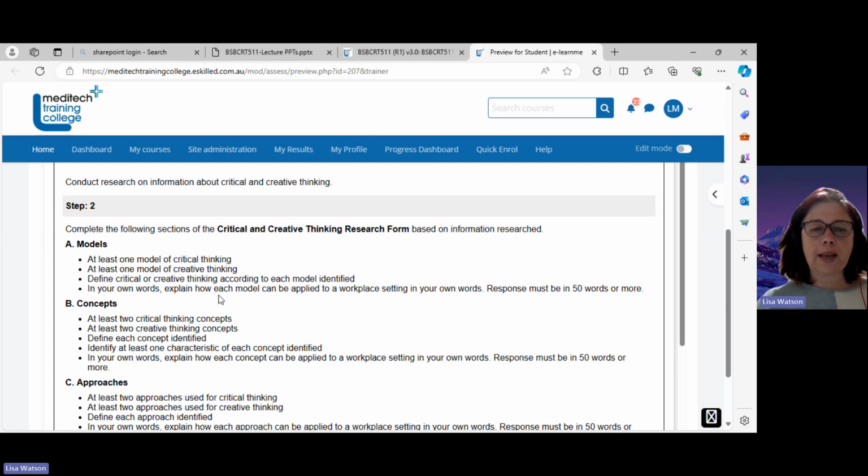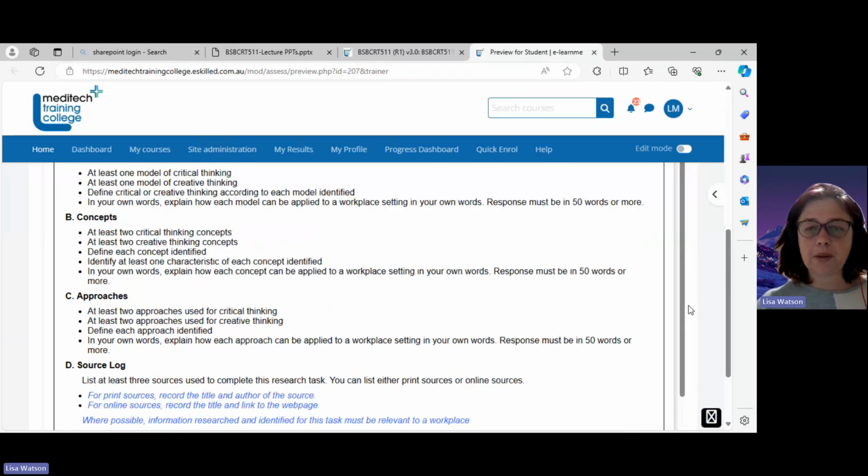You're going to define what they mean according to each model that you've identified, and in your own words, explain how it can be applied to the workplace setting, so how it can be applied to the Bounce Fitness scenario. Then you're going to have a look at the concepts: 2 critical thinking concepts and 2 creative thinking concepts. You're going to define each one, tell us what it means, and give at least 1 characteristic of each one that you've identified. And in your own words, explain how it can be applied in the workplace setting, which again is the Bounce Fitness scenario.